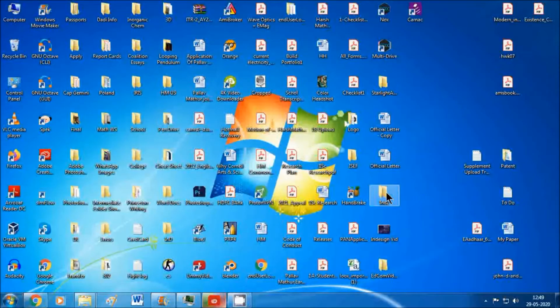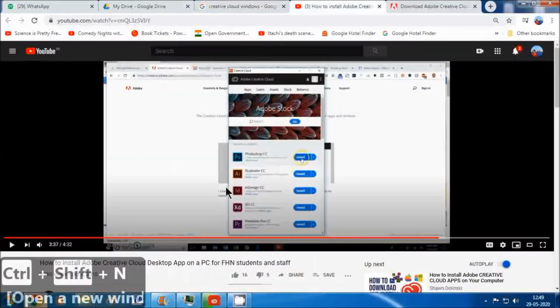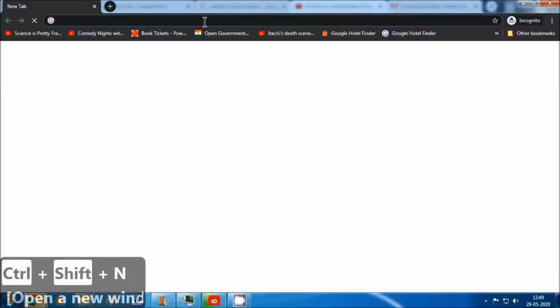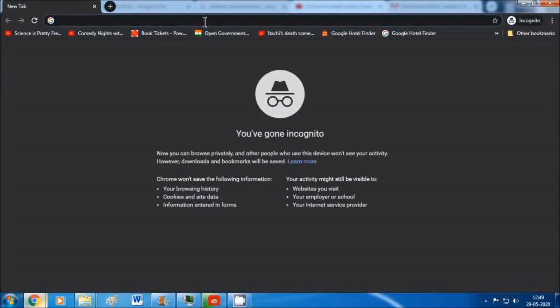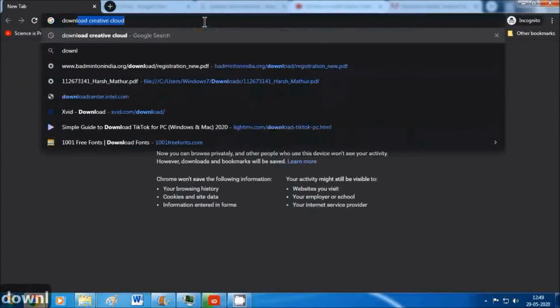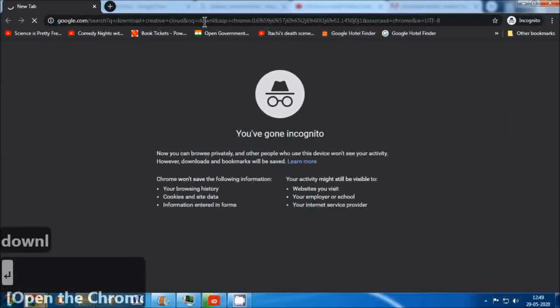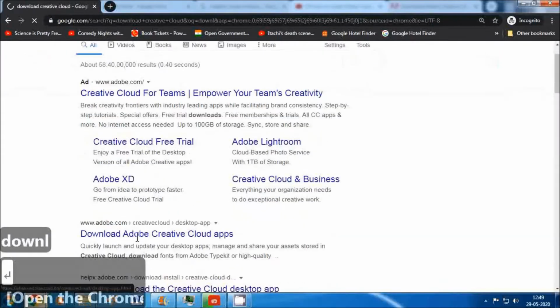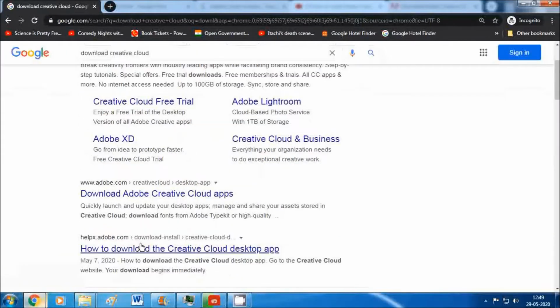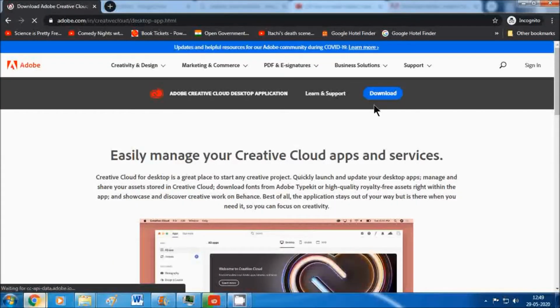So now once you have your file folder in check, you can go ahead and download your InDesign if you don't have it already. So basically you want to go to your browser and type download Adobe Creative Cloud. So right there, and then you want to click a link that looks like this. It says download Creative Cloud apps, and then you hit download.